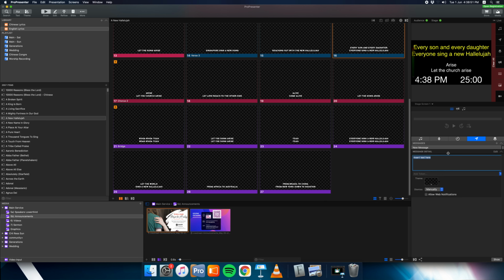Messages here are very useful, let's say if we want to give a words of knowledge, and we just want to type a message here. So here we have this message detail. We can type in our message here. Let's say words of knowledge. And then the theme I've selected is the bottom lyrics template.